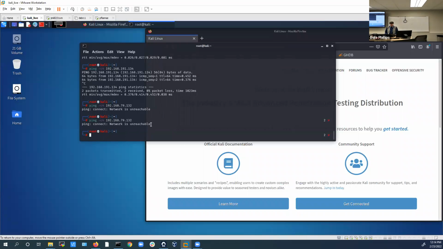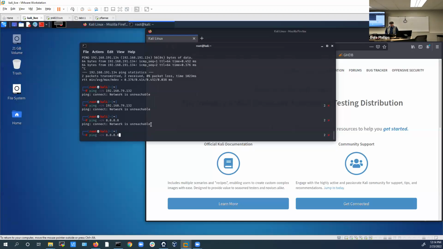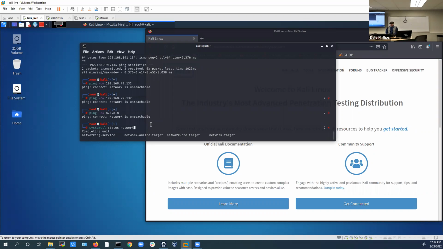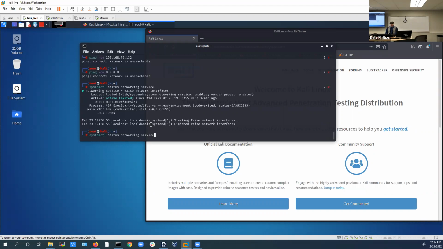Well, I can't get to that. Let's see if I can do this. Nope. And my default gateways are all messed up. So let's do this. System control status. We want networking service running. So let's stop it.